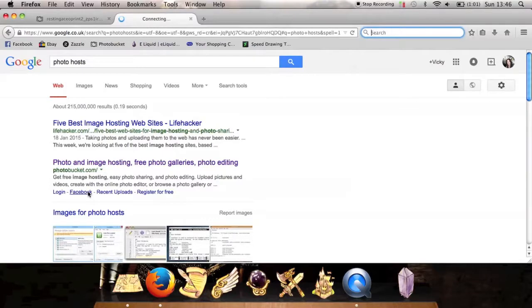Today I'm going to show you how to use HTML coding to insert an image into either your eBay listing or of course your website, and pretty much anywhere where HTML coding is accepted. Now the first thing we're going to require is a photo host.